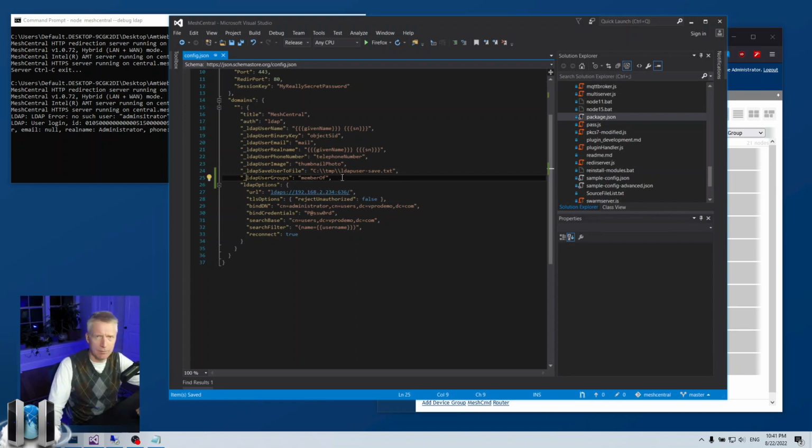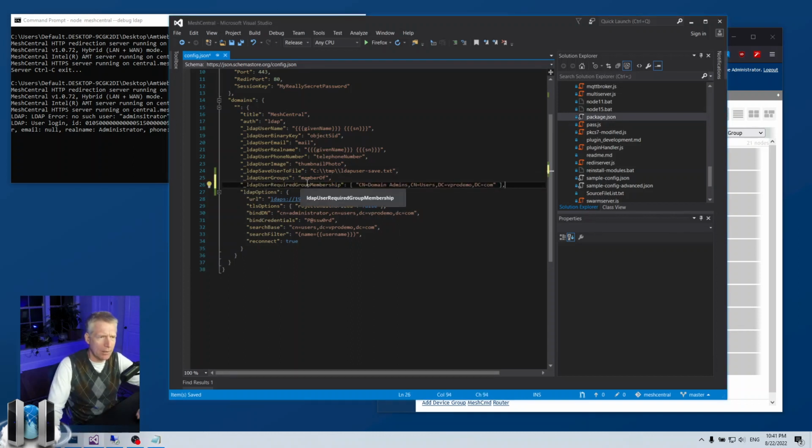But if you have another string here, then you can do that. Okay, now that we know that MeshCentral will receive these groups, what can we do with that? Well, the first one is there's this new string called, I'm going to paste it here, LDAPUserRequired group membership. And this string, when active, has one string or an array of strings of groups, and you must be at least a member of one of these groups that you specify in here in order to log into the server.